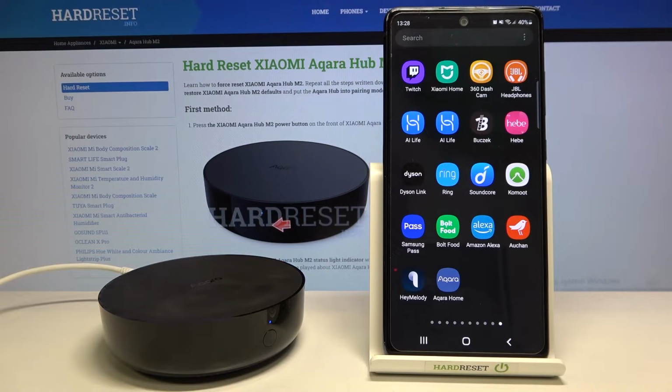Hi, in this video I will show you how to change the name of the device in the AQARA Home app.